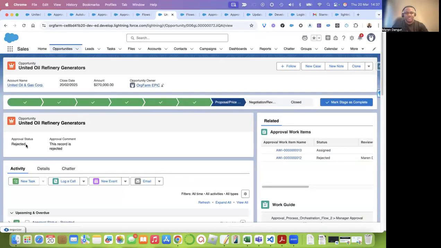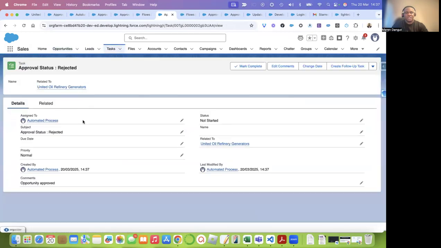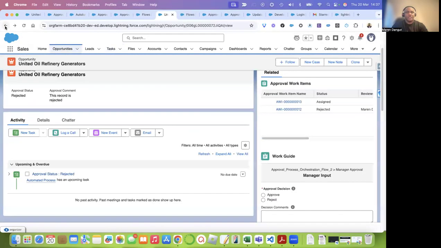You can see the flow is working, approval status is rejected. And you can see it created a task and said approval status rejected. If you open the task, whatever the subject is, is what we set. And you can see it's related to this opportunity, and that's it. So now that's how it's working out.